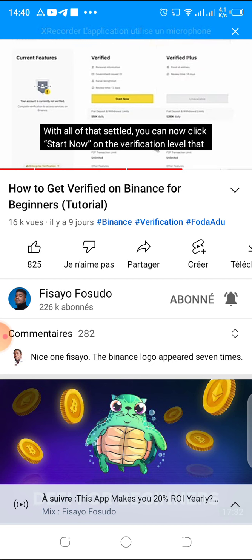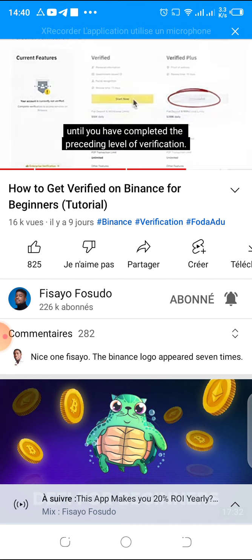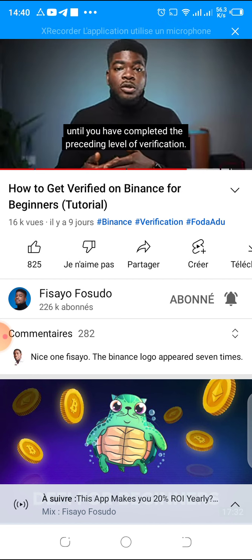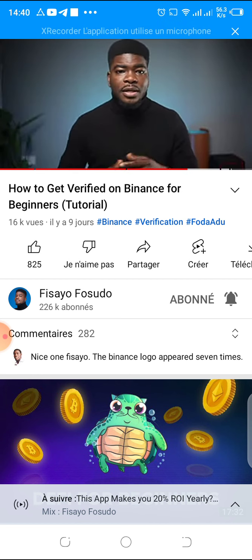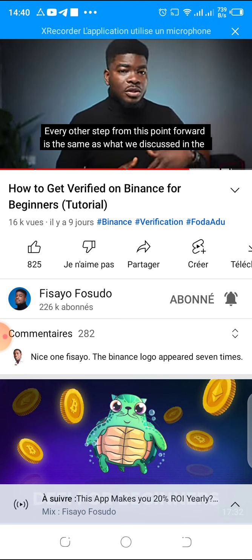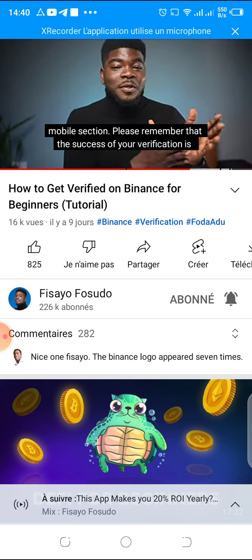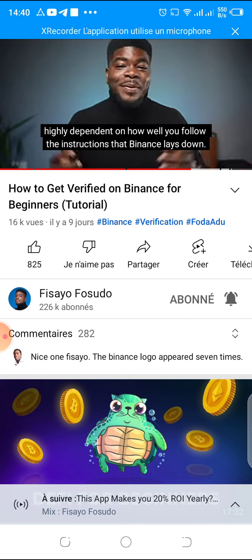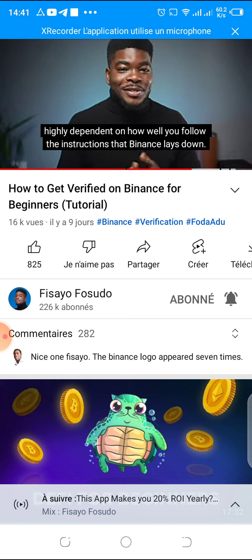Now, with all of that settled, you can now click start now on the verification level that you are eligible for. The higher levels of verification will be labeled unavailable, of course, until you've completed the previous level of verification. Now, every other step from this point forward is the same as what we've discussed in the mobile section. Please remember that the success of your verification is highly dependent on how well you follow instructions that Binance lays down.